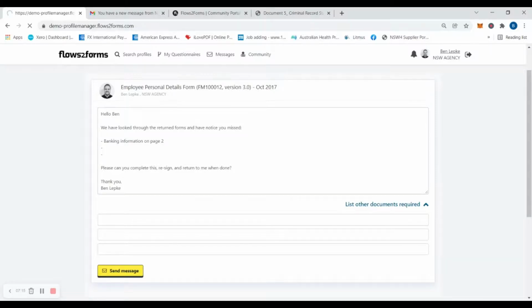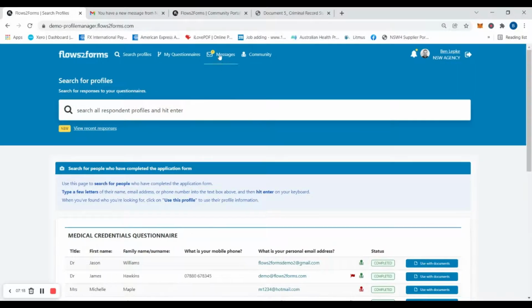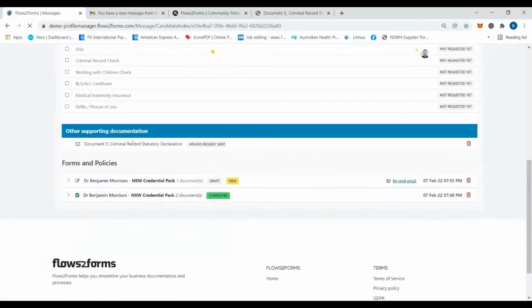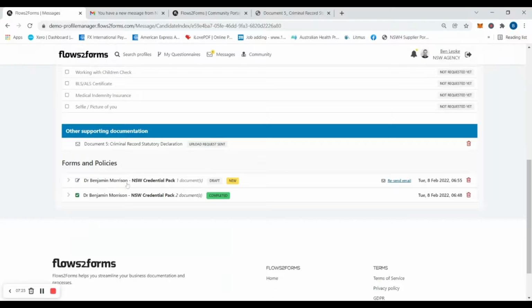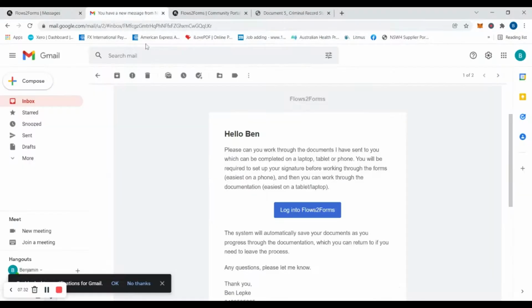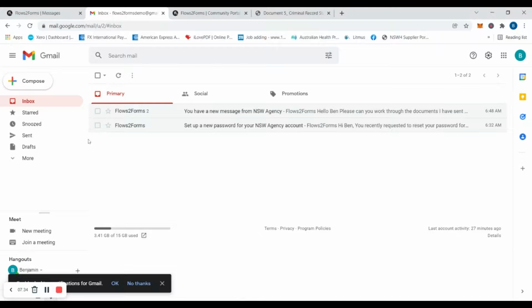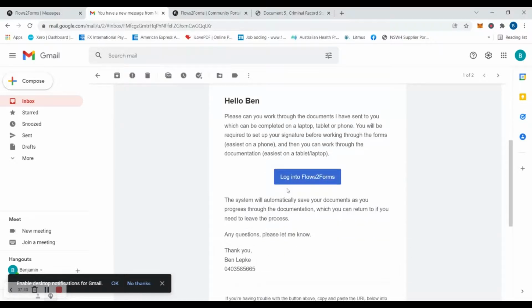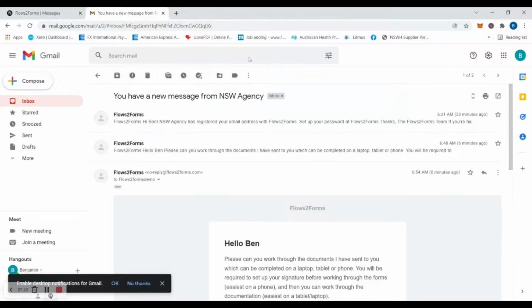Your message will appear here. Again, allowing you the ability to resend the email if they can't locate it or they take too long to fill it out. At that point in time, we are now the candidate again. They will have received an email saying that you have documentation to look at. Please log into Flows to Forms.